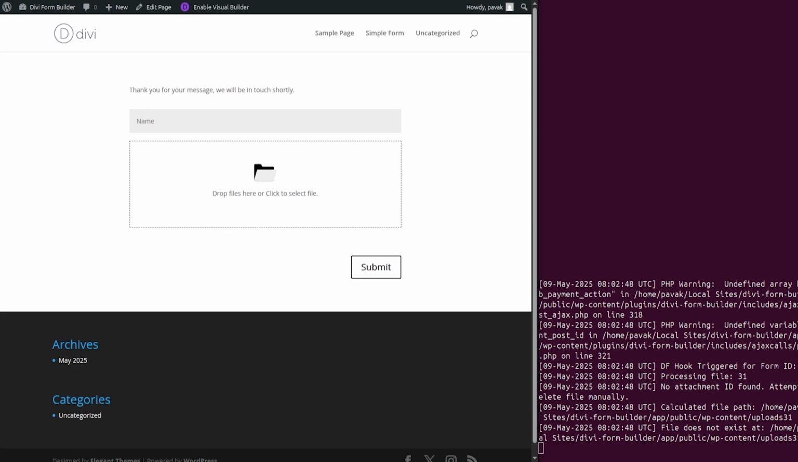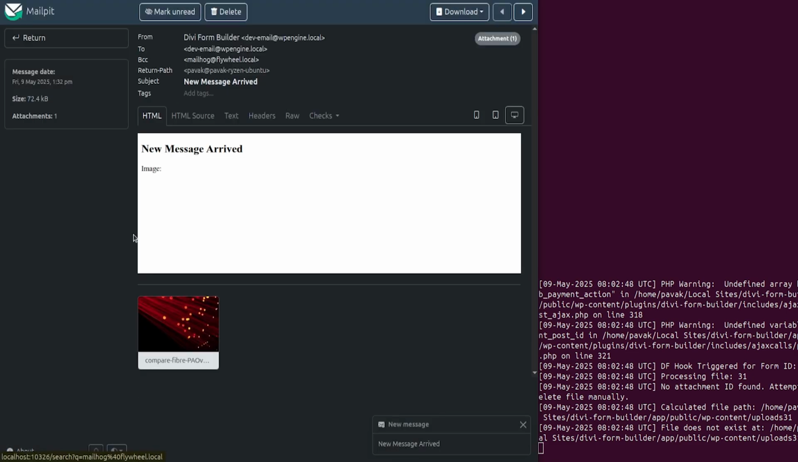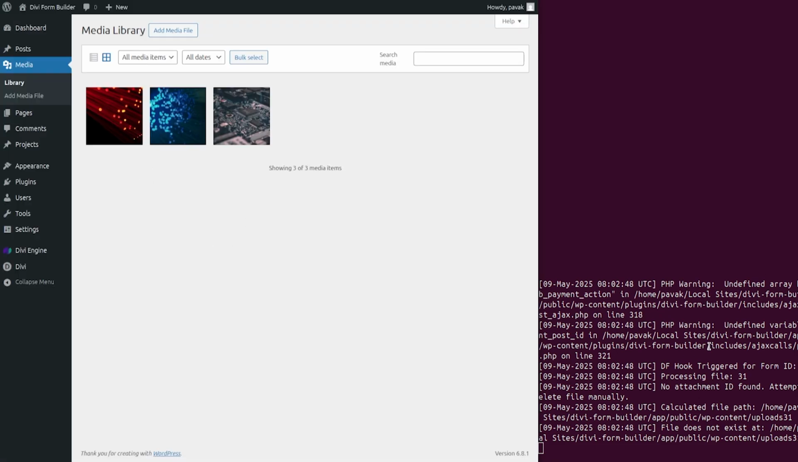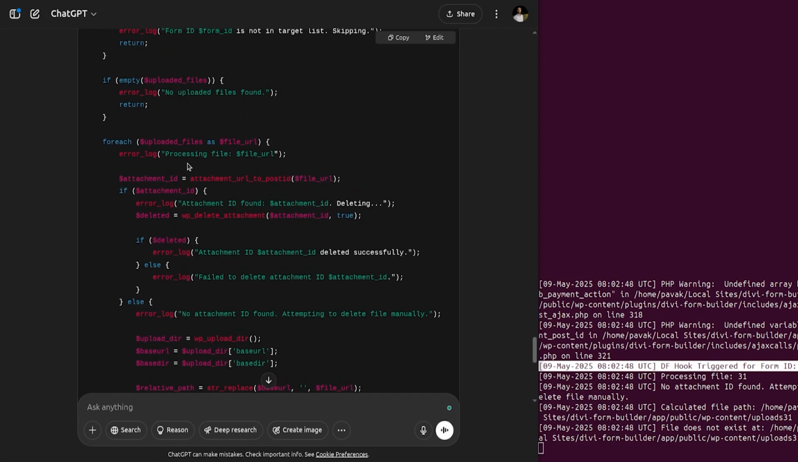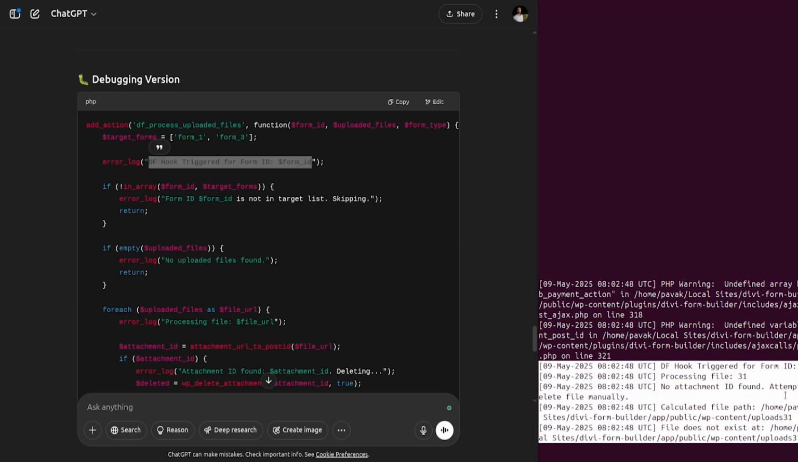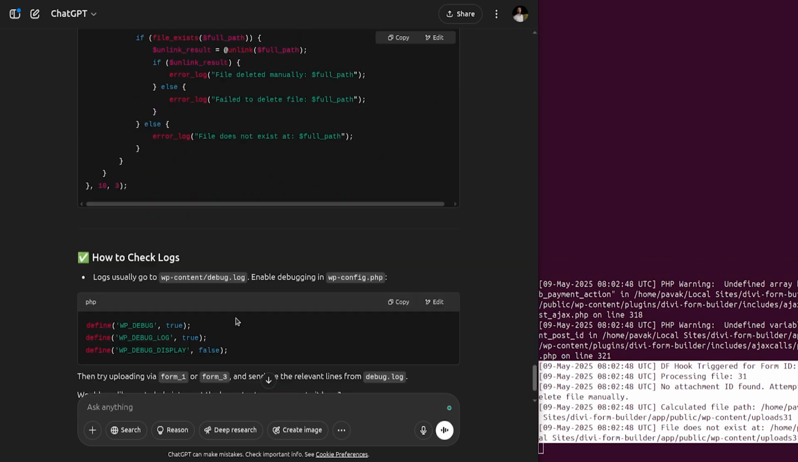All right, let's go to the email and verify the images here in the media library. In the media library, if I refresh, I can see the image. All right, so it didn't work, but I do have the error logs here. So I think the log is starting from here. If I actually take a look at this DF hook triggered from form ID, I think this is the log. So let's copy this and I will paste this to ChatGPT.